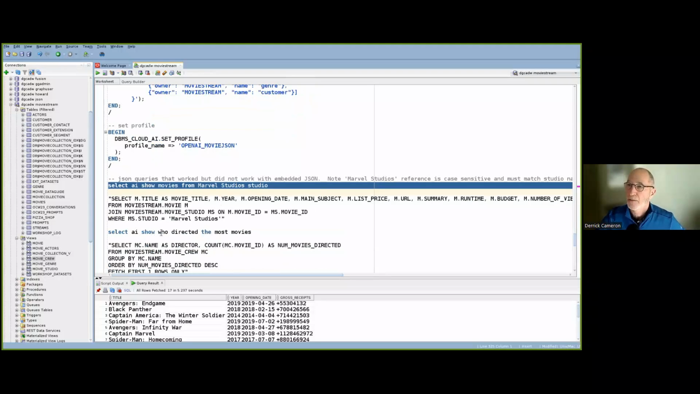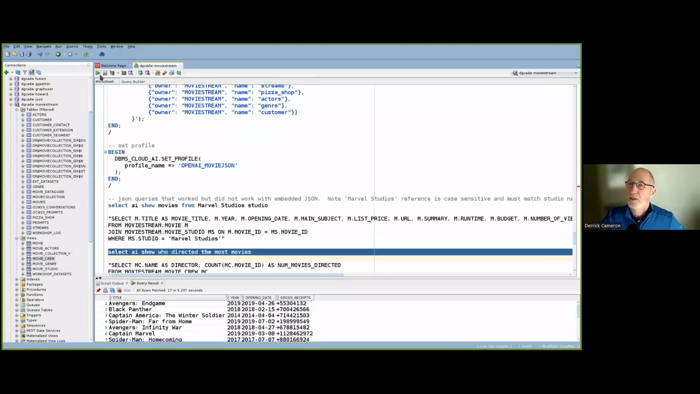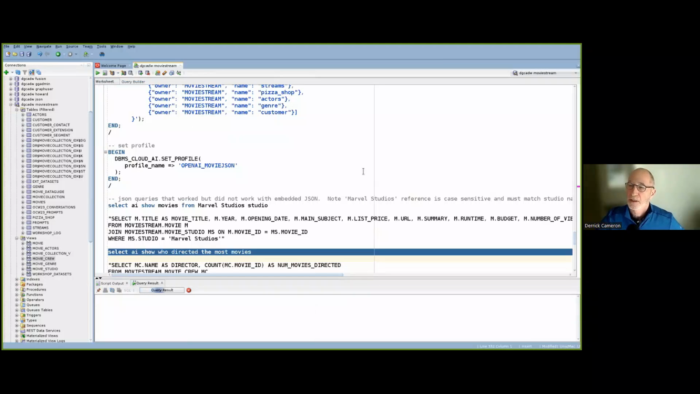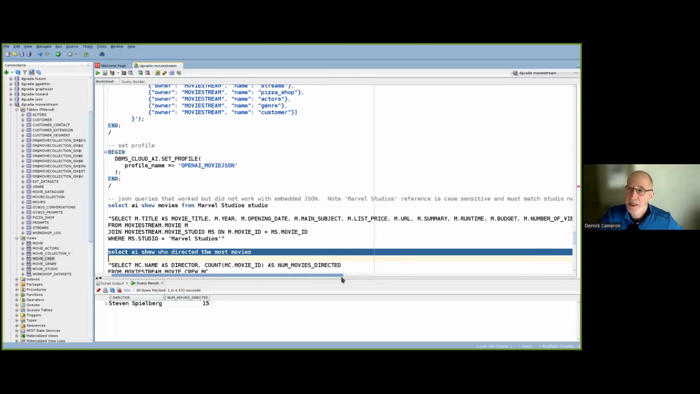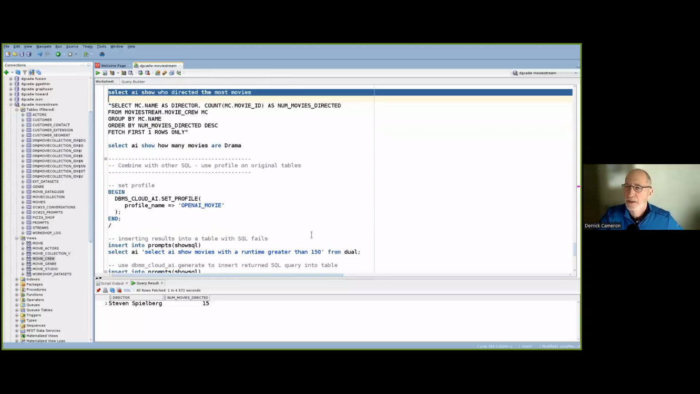And there it is there. And then who directed the most movies? This is going through now the JSON structures that have been flattened. A few things I want to point out. The tags are case sensitive. If I did lowercase Marvel Studios, I might not get a hit. So just be aware. And the studio name has to match exactly. These are things I discovered. They're not documented, the fact that the tags have to match exactly. I'm just pointing that out. These are kind of important things to know.